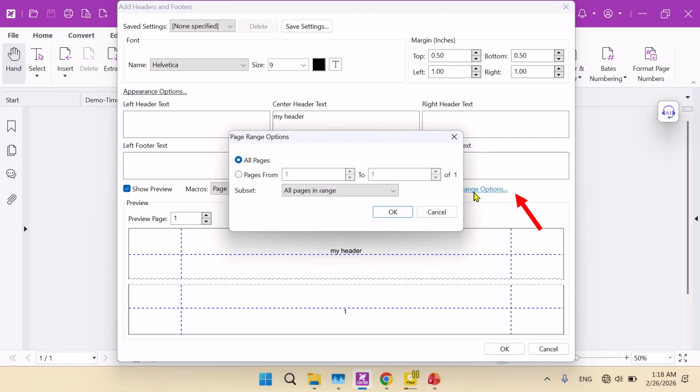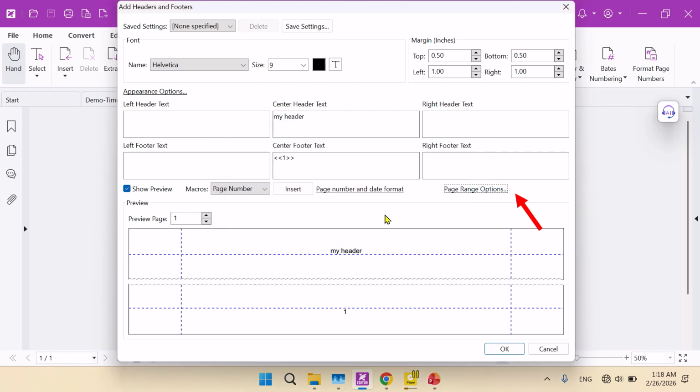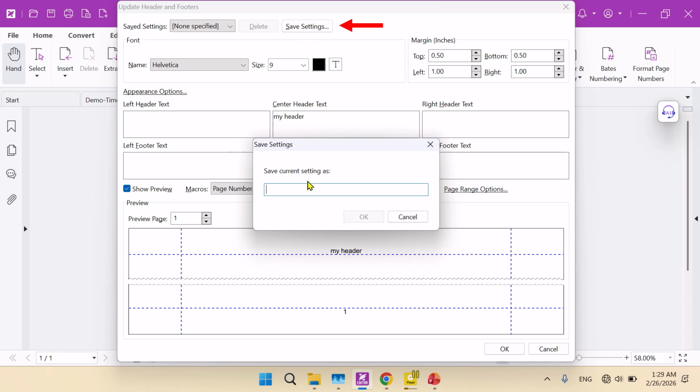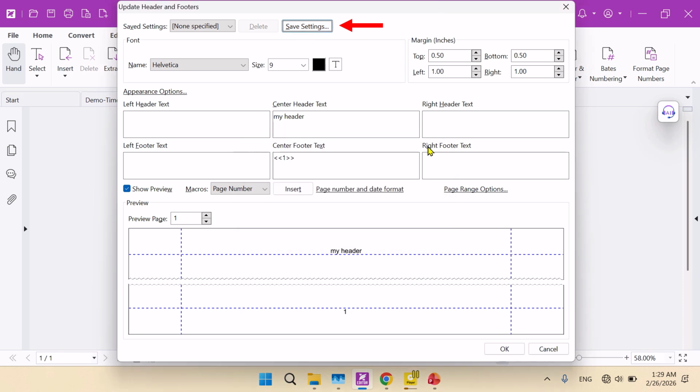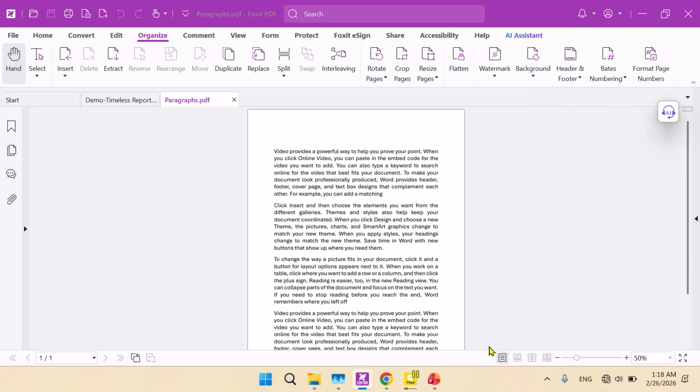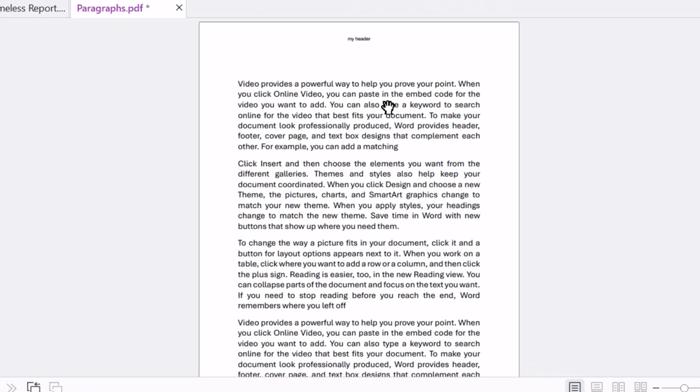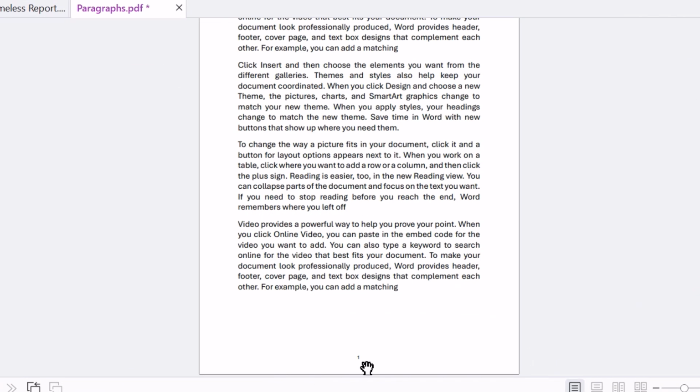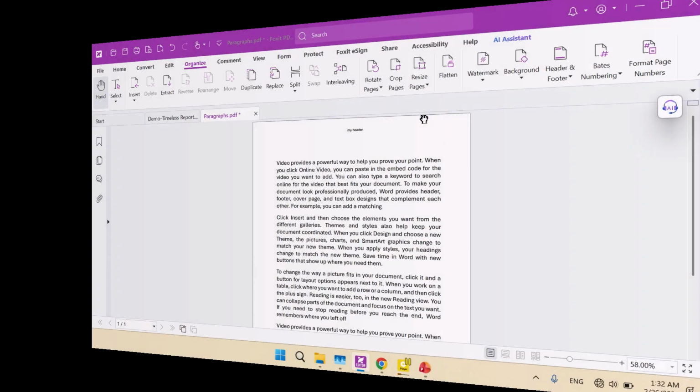Click Page Range Options to specify the pages. Click Save Template for future use. Click OK to apply the headers and footers. The header and footer now appear across your selected pages.